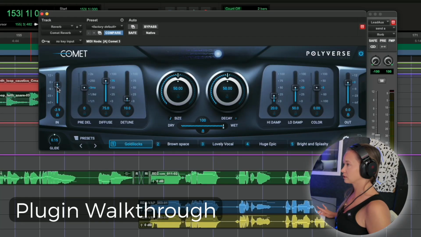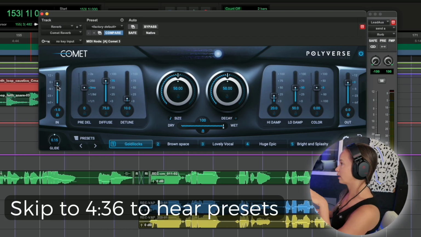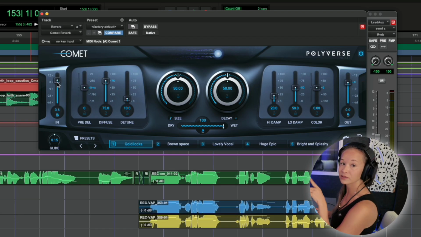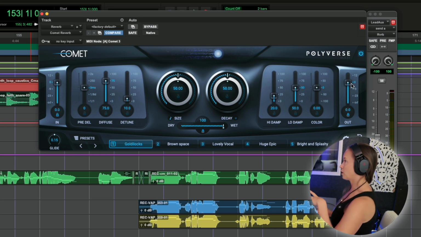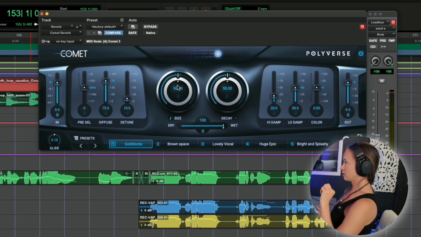Starting with the input slider here, I'd only touch this if you want to add some color to your reverb, as turning this up will add a little bit of saturation. And you've got your output as well. Maybe turn this down a little if you did turn your input up. Your primary macro knobs are here in the middle. You can control the reverb size, the decay time, and your mix.